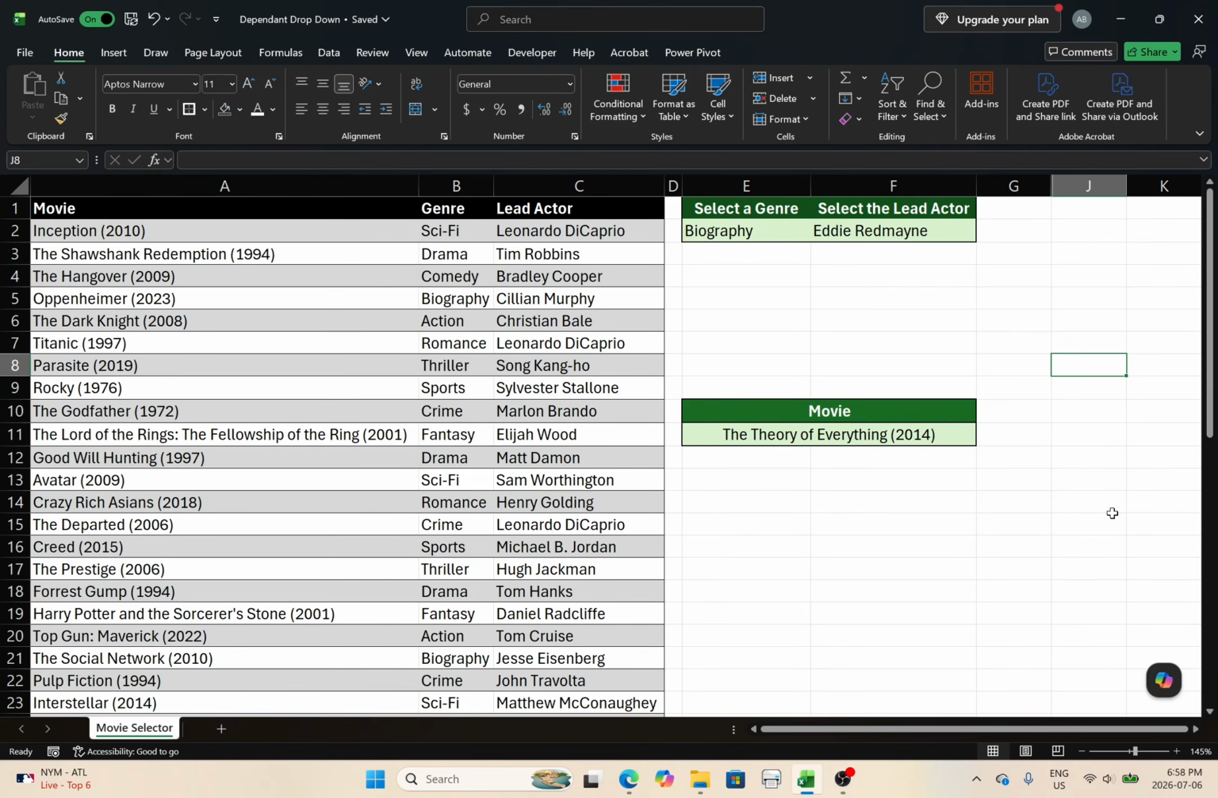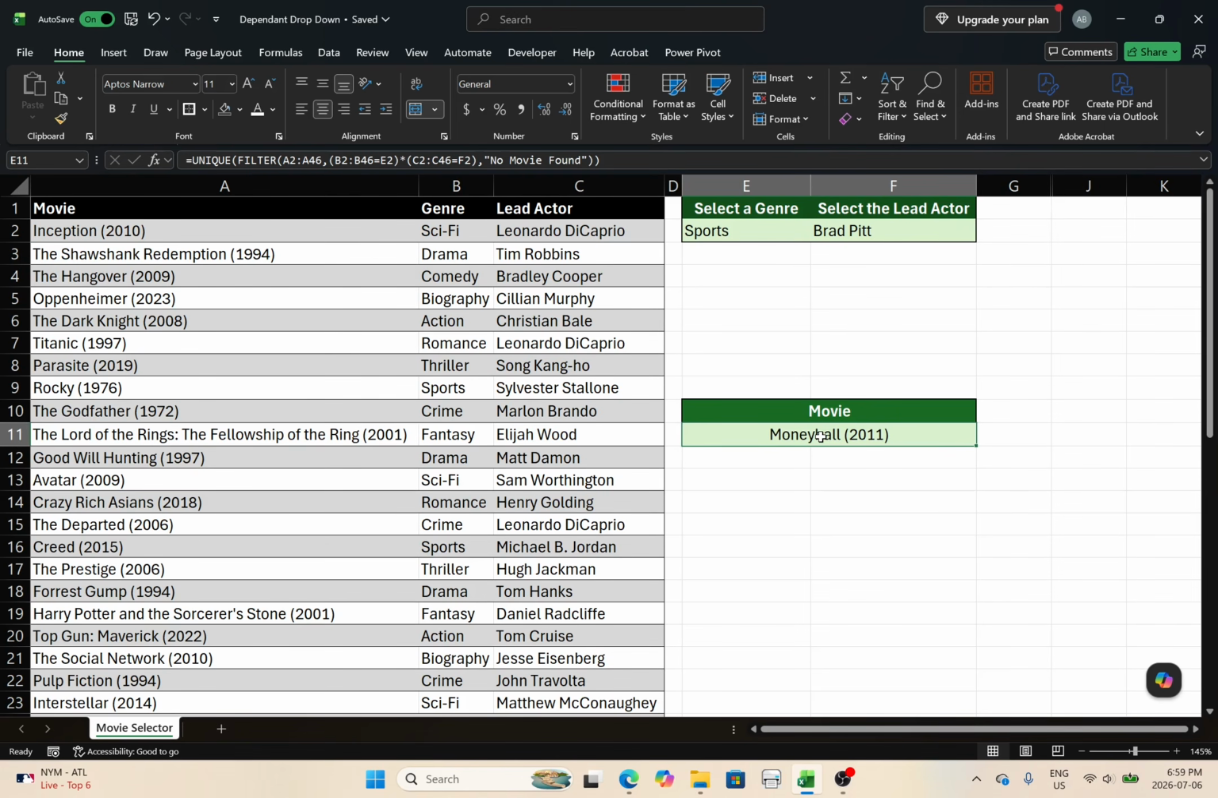In this video, I'll be showing you how to create a dependent drop-down menu in Excel. In my example here, I have a list of movies, their respective genre, and the lead actor in each movie. From my drop-down menu, I can select any genre, and then I can go ahead and select the lead actor of that genre, and I can automatically see which movie it corresponds to.